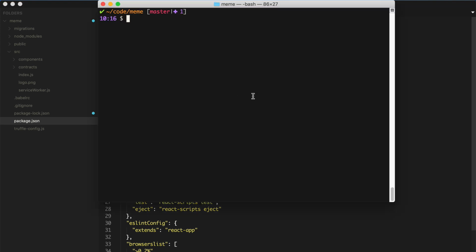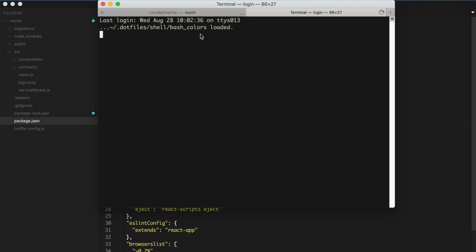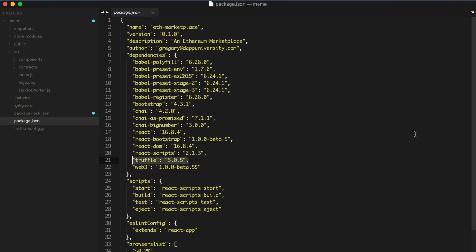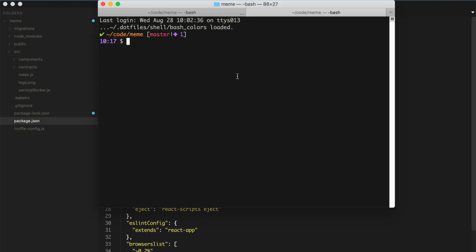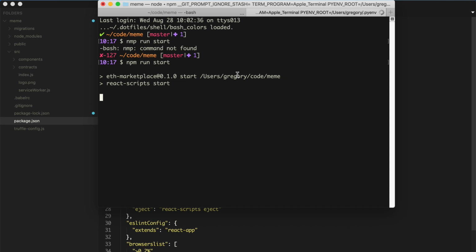All right, so let's go to our terminal. I'm going to open a new tab, and I'm going to go ahead and start our web server because we have a free web server that came with this project, okay? And I'm going to show you what we got for free with the starter kit. So I'll say npm run start. Oops, sorry, npm run start.